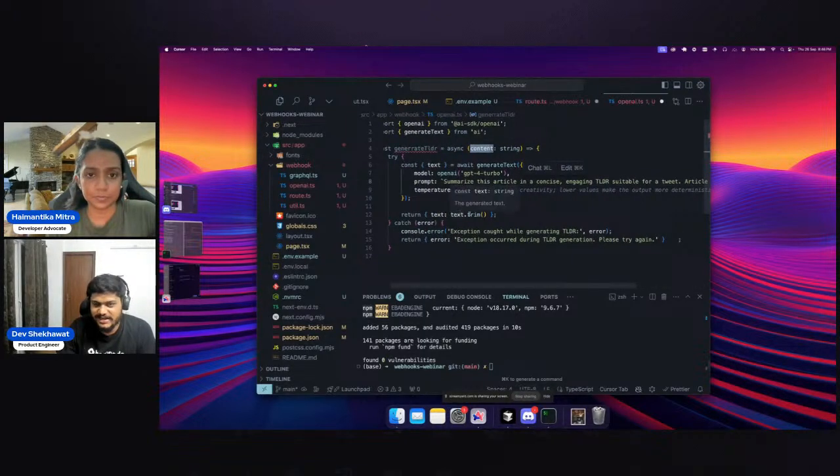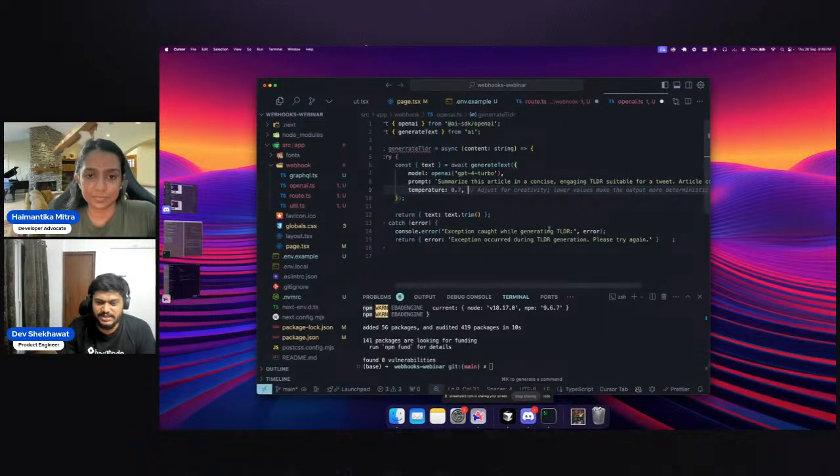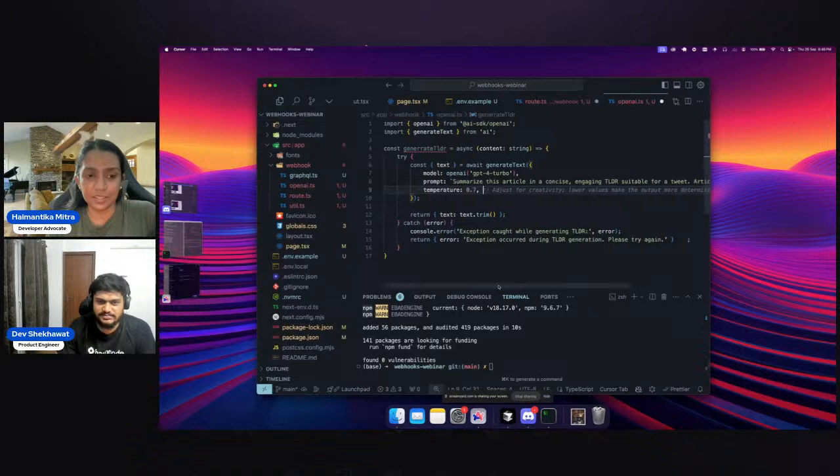So not so much AI happening here, but it's cool how you can expand this in combination with webhooks to work with your articles. And you will set the temperature here. Temperature is basically the creativity. The lower the value, I'm not sure. So the lower the value, I think the output is more deterministic. That means it's less creative.